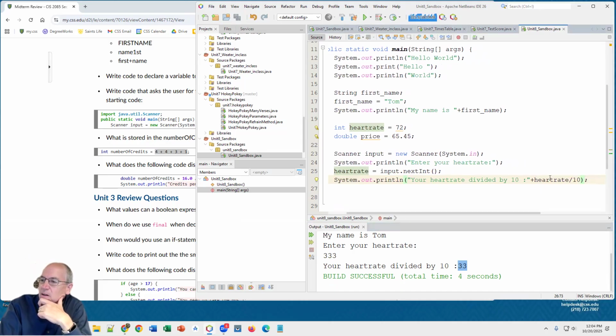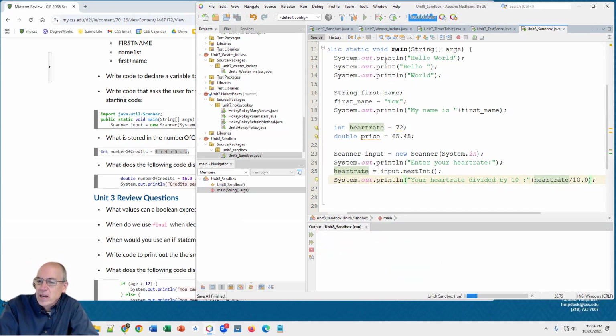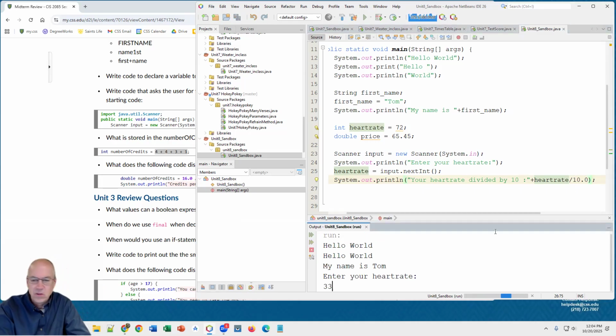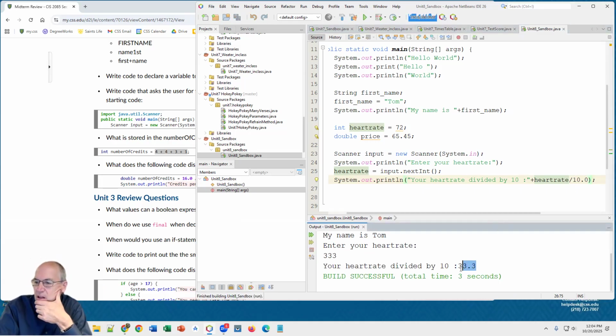Multiplication, subtraction, and addition are all normal, and types really don't matter too much with those. But with division, if I'm taking an integer divided by an integer, it's going to make it an integer. Now, if I make one of those a double, a decimal, and I run it, it will do decimal division, right? So if I do 333, it'll give it to me as a decimal. So it only gives you a problem if both parts of a division are integers.